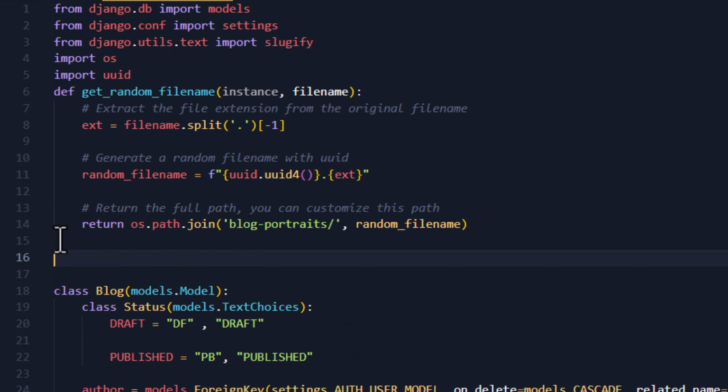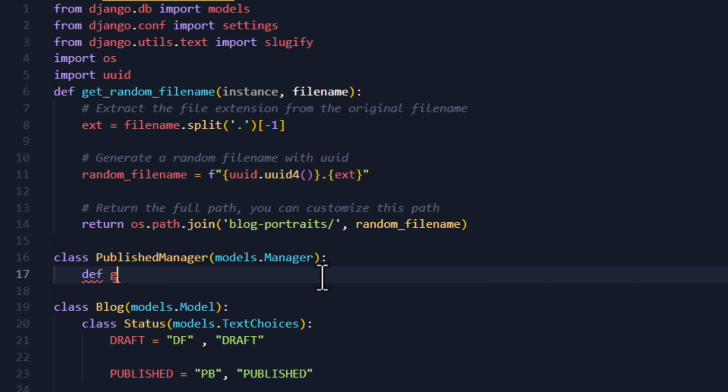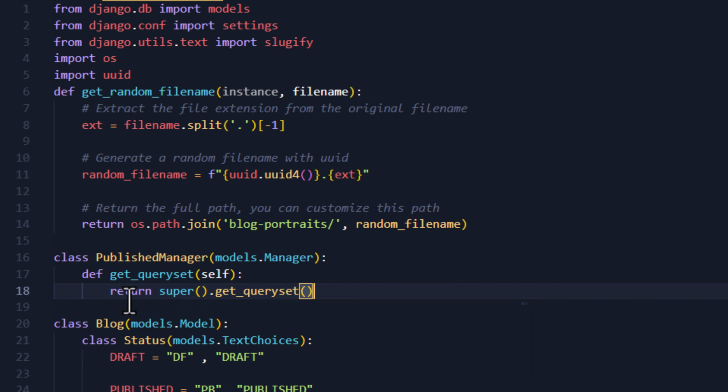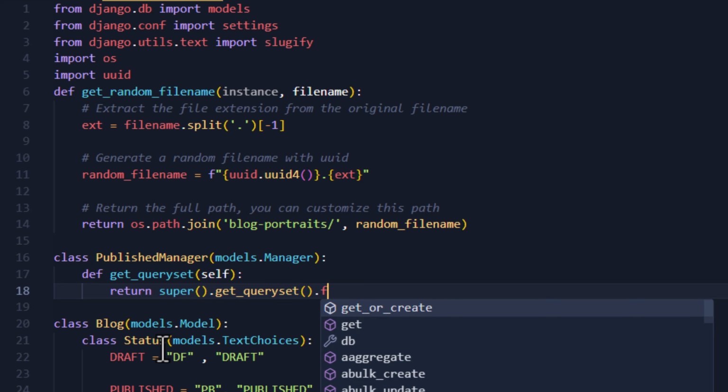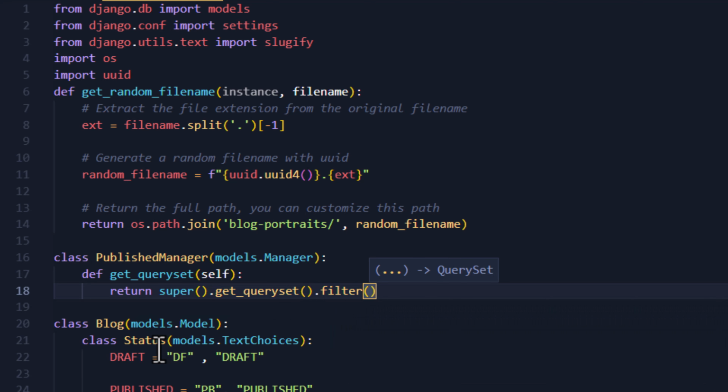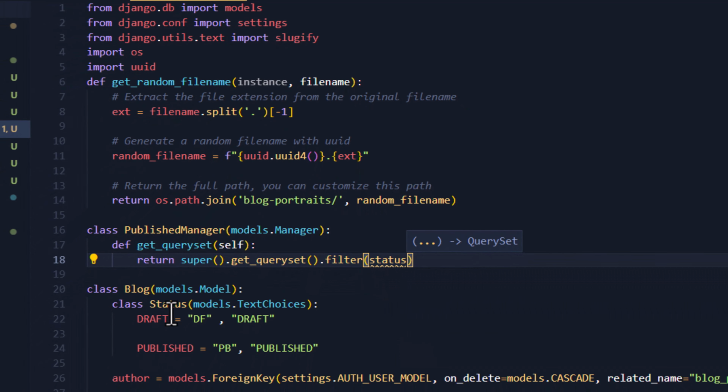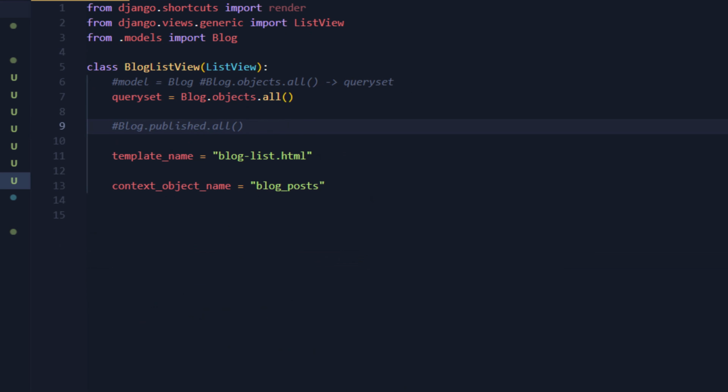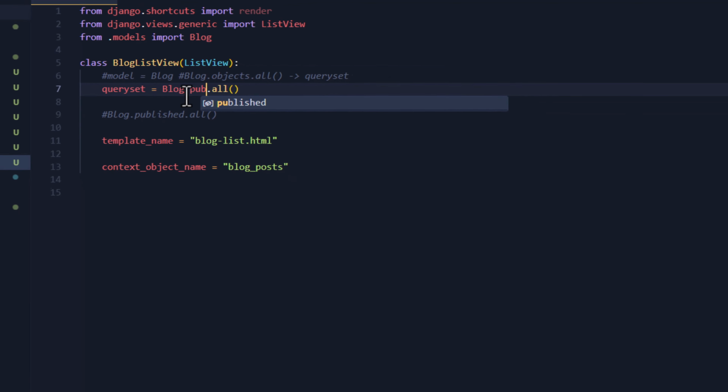So at the top, we can have class PublishedManager, and this will extend models.Manager. Then we need to override the get_queryset method. So instead of returning the query set as it is, we are going to filter by the status, which is equal to Blog.Status.PUBLISHED. Then finally, in our view where we have our query set, we can just replace the objects by published.